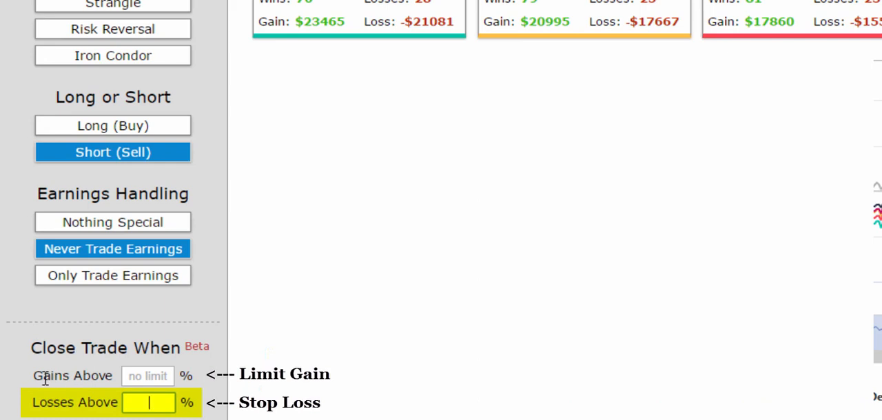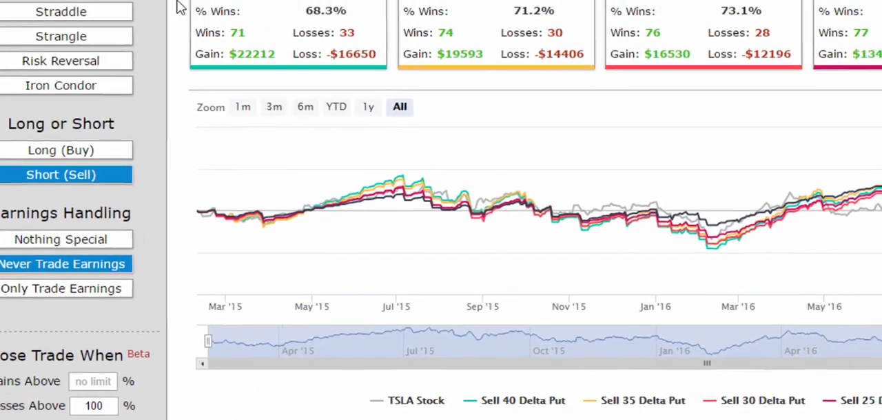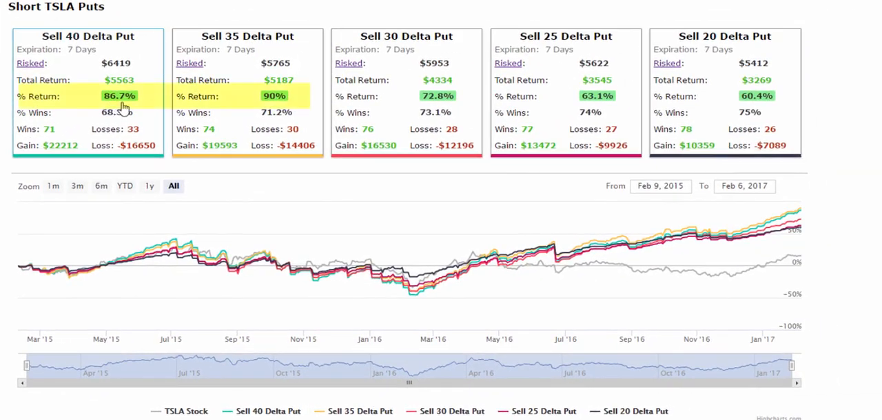This is where we can put a limit gain, that is, we can close our position when it makes a certain amount, or our losses above, which allows us to close our positions if we hit a certain loss. The max gain in a short put is 100%. So let's make our max loss 100% as well, so we don't face a total catastrophe. We simply type in 100%, and here are the results now. We're looking at 86.7 to 90% gains, while avoiding earnings and limiting our losses to 100%.